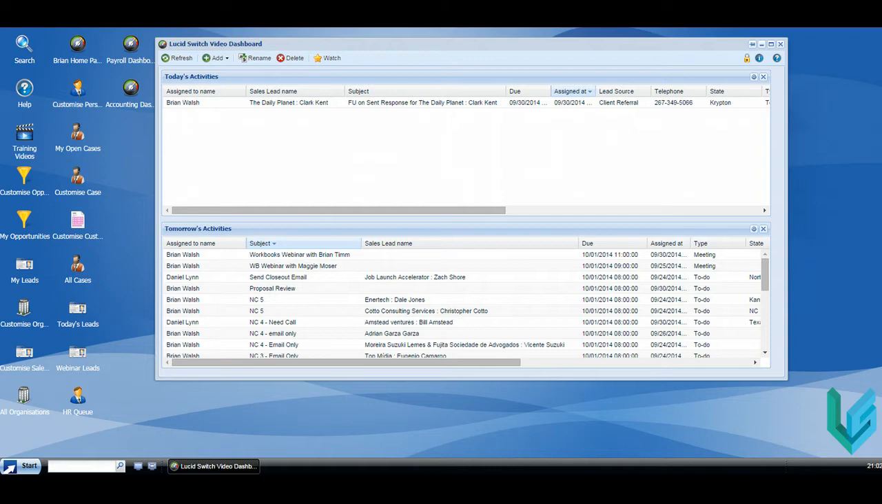What you're looking at here is what we call an activity dashboard. You'll see here that I've created reports with the fields such as assigned to name, sales lead name, subject, due, assigned at, lead source, telephone, state. Of course, these are completely customizable to the information that you want. I just like to see, for instance, when an activity is due, when it was also assigned at. So I know this is due today, it was assigned today, so this to me indicates that it's a new lead.